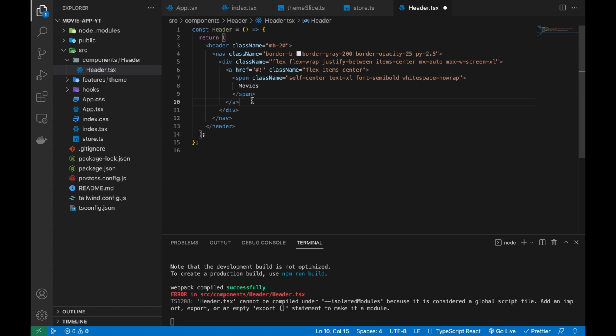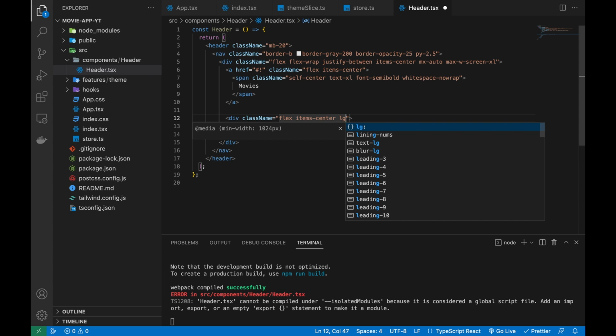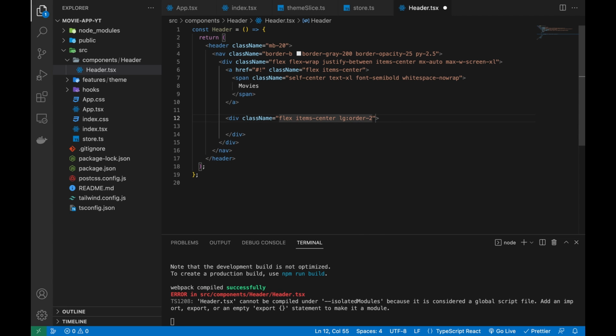So this is one of the elements, and the other element will be the button. So let's wrap it in a div. And we need some icons. So first off, let's give this div a class name of flex and items center, and on large screens, so we are going to give order 2.